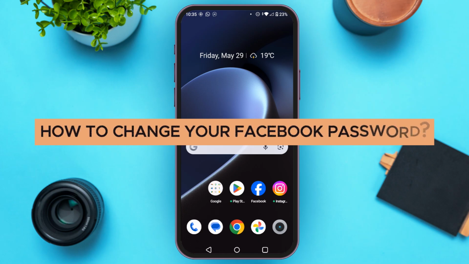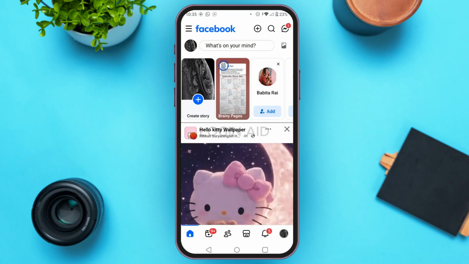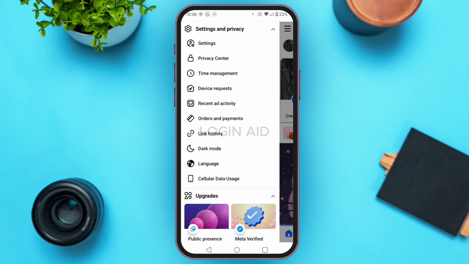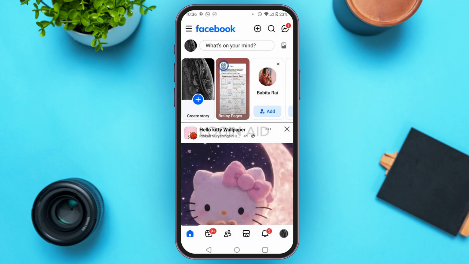How to change your Facebook password. First, open Facebook. Tap on the three lines in order to access the menu. Tap on the option Settings and Privacy. Tap on the option Settings.